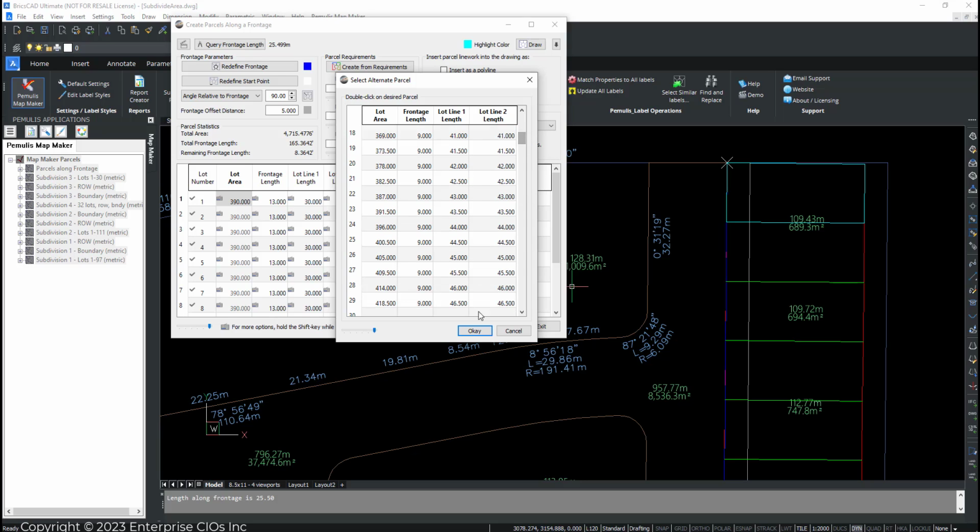So let's just scroll down. So here's 9. I'm going to scroll down until I get past, let's say, around 12. 400 would give us a lot depth of 33 as opposed to 30. You can see how that works. So let's say here's 13 and 31. I'll select that. All I have to do is double click and that will become that parcel's definition.